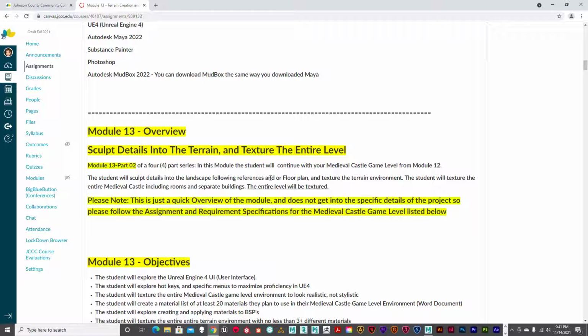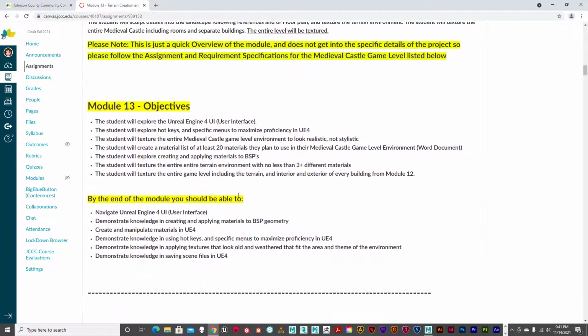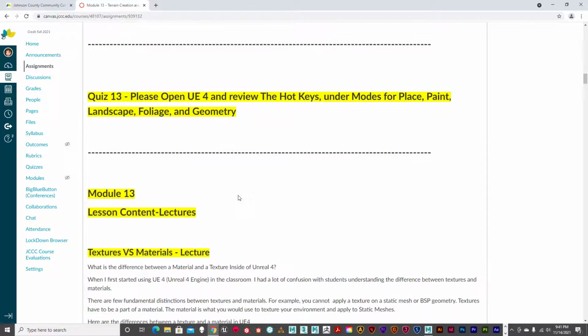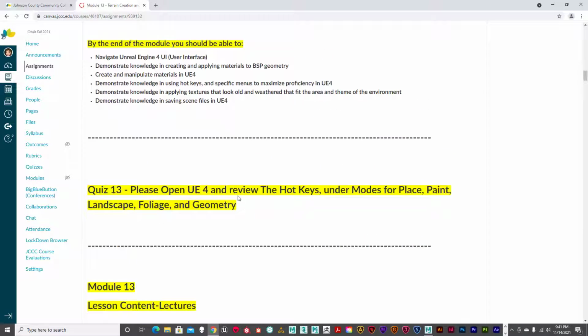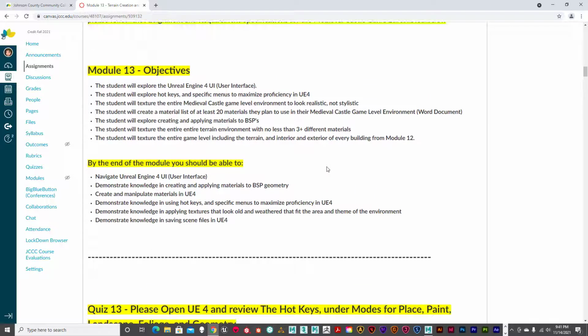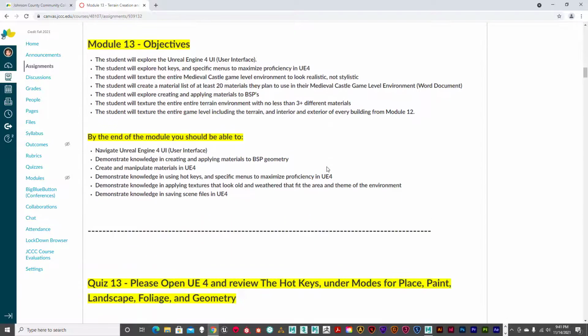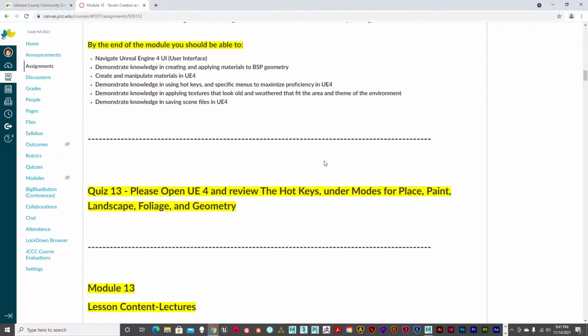Now, you will need to have the Substance Painter plugin for Unreal Engine, so make sure you get that. You can find that on the marketplace. All you have to do is type in Substance Painter plugin or Substance plugin, and it should come up, and just download it. And it's easy to install.